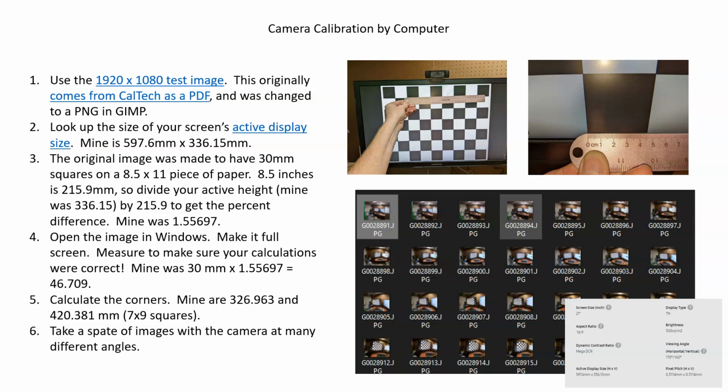The image that Caltech distributes has these 30 millimeter squares when you print it out correctly on an 8.5 by 11 piece of paper. And it's got a little white border around it. And the squares themselves are supposed to be 30 millimeters. So if you divide the active height, mine was 336.15, by that 8.5 inches, so that's the short side of the paper, you'll get this ratio of how much bigger or smaller your screen is than that page. So mine is 1.55697 times bigger than the paper.